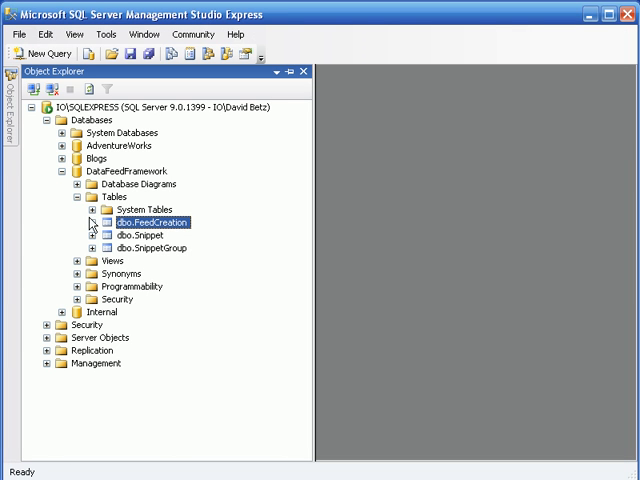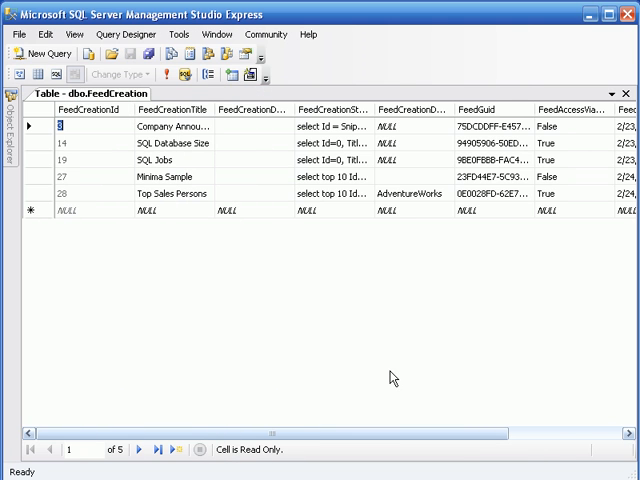I'm in SMS here, and what we have here are three tables, and these are the three tables of DFF. That's all there is to it. Really, just this first one called feed creation. And each of these, of course, are in this data feed framework database. Let's go ahead and open this up. Each of these is a different RSS feed, and that's really all there is to it.